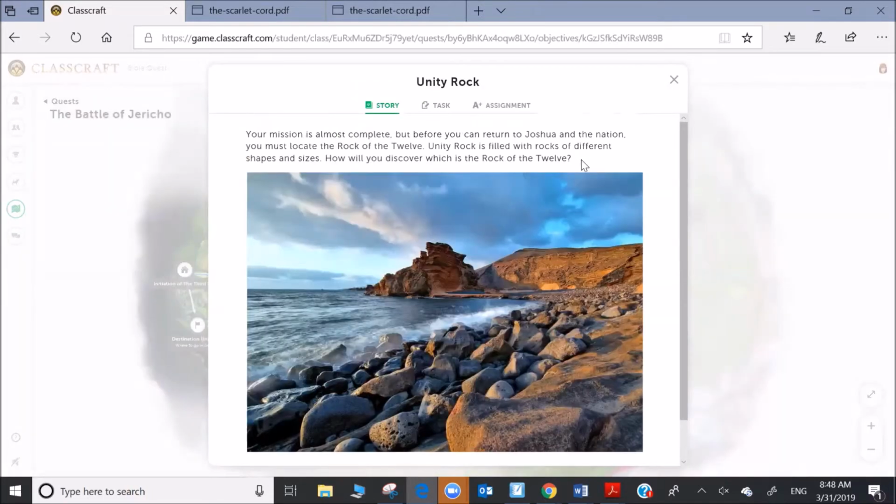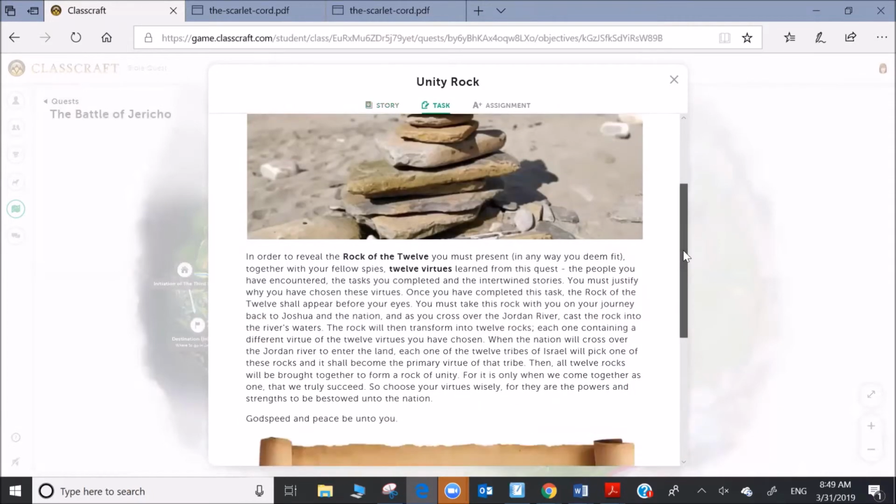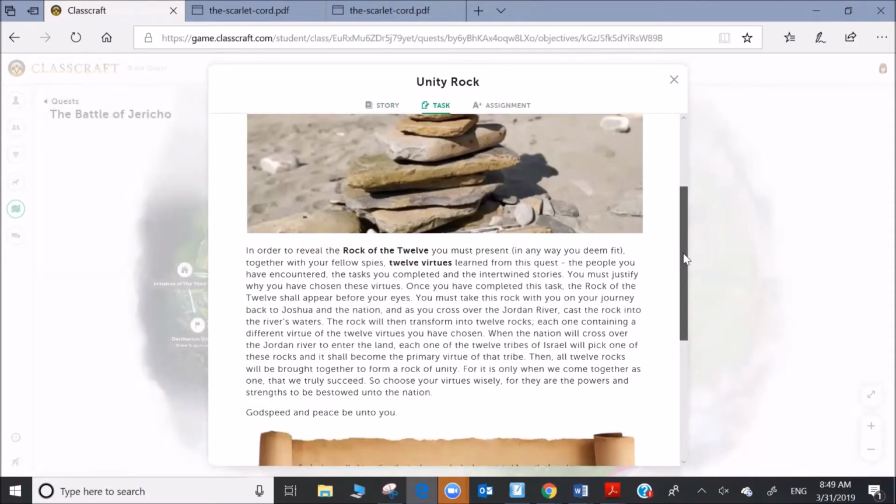Your mission is almost complete, but before you can return to Joshua and the nation, you must locate the Rock of the 12. Unity Rock is filled with rocks of different shapes and sizes. How will you discover which is the Rock of the 12? In order to reveal the Rock of the 12, you must present in any way you deem fit.